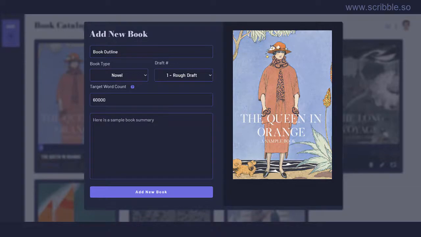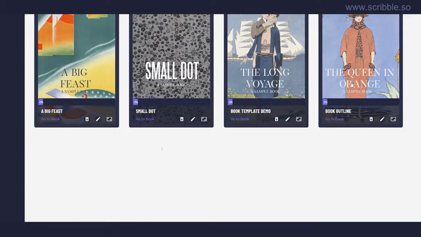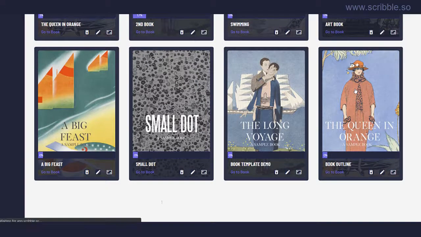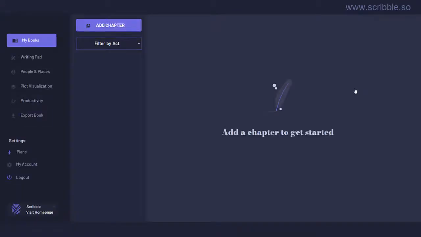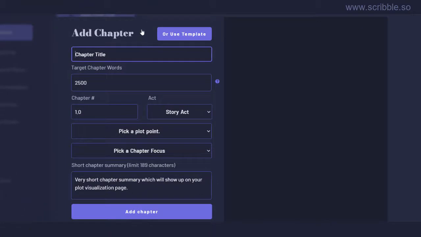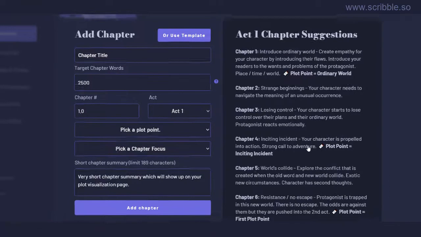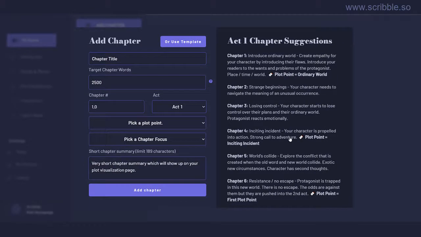Okay, so with our book added, we can then click on our book and go over to our main writing pad here. From here, we normally add our chapters. The way it normally works is that when you add a chapter, you give your chapter a title and all other relevant information here. One helpful feature of Scribble is that when I select on Act for this book here, over on the right-hand side, you'll see all of these different chapter suggestions. And this is really helpful when you need guidance with your story structure.